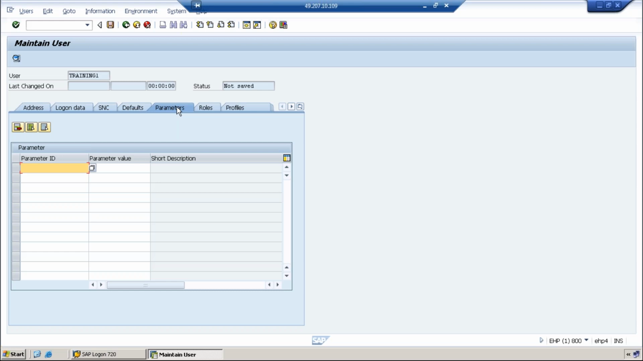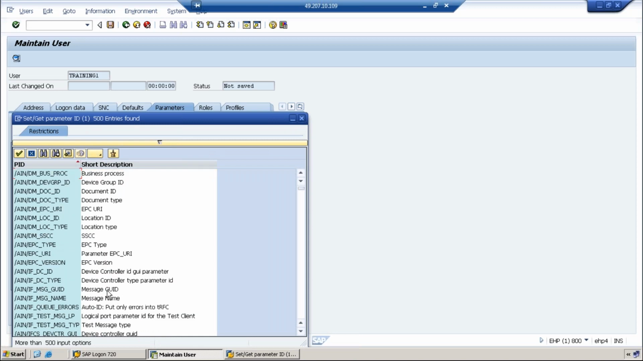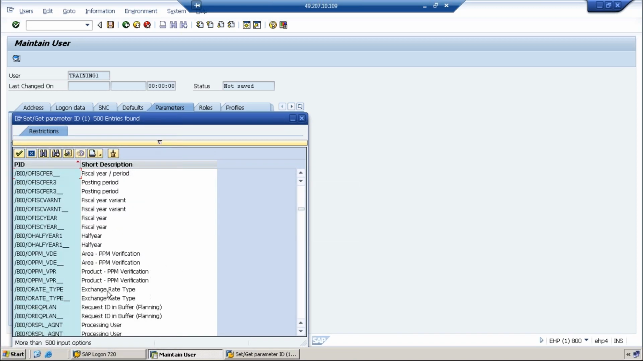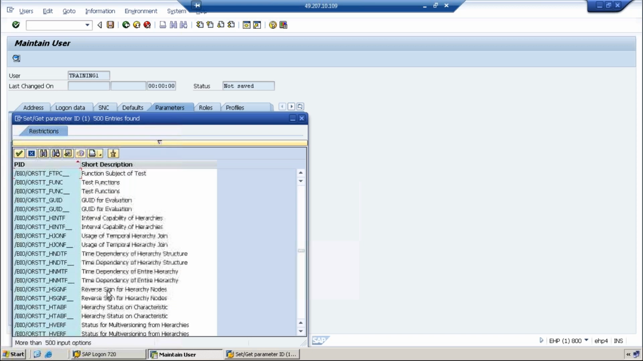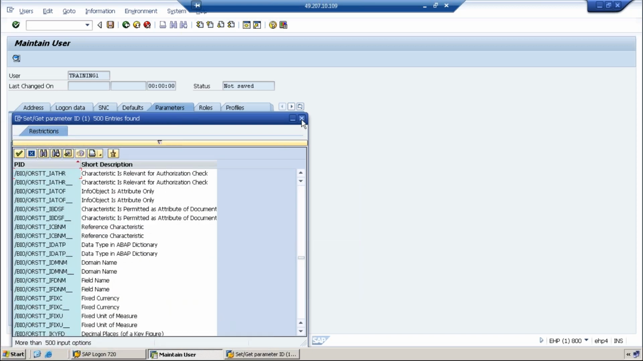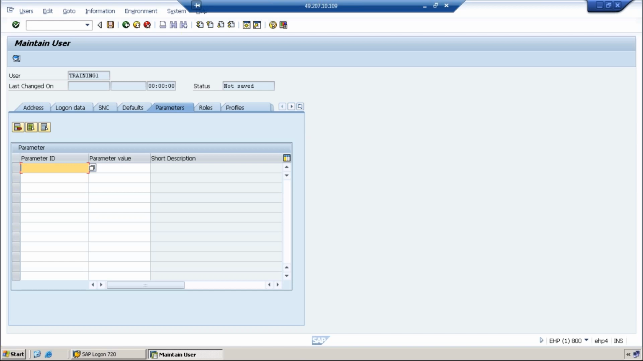Parameters are predefined, and SAP has defined these parameters. See, SAP has all these parameters. These are system specific, or you can build your own parameters. Own parameters means this parameter value is given to special user IDs. Like you have 200 users, but if you use this parameter ID for a particular user, we may have some more functionality for the transaction code.